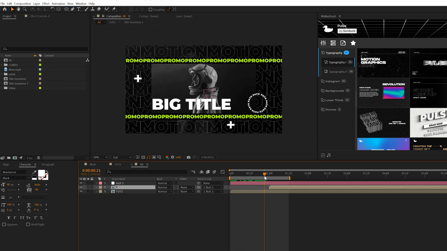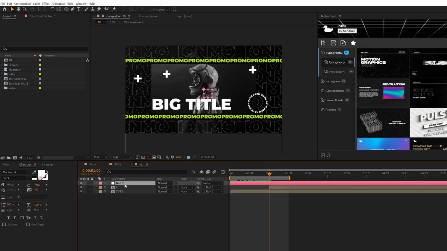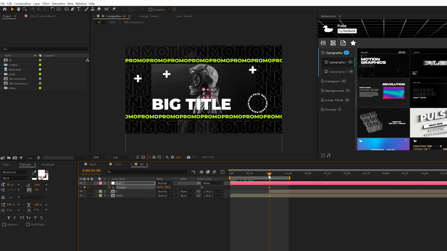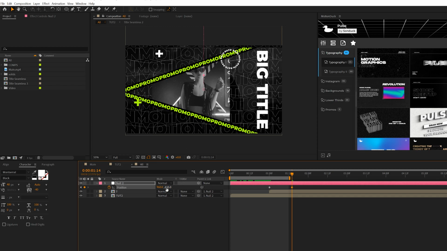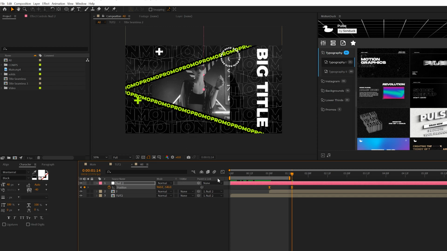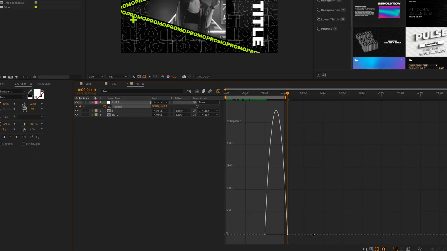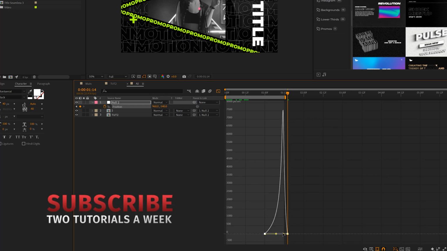So at 1 second, we'll have our first slide up. And then we'll go to our null object, hit P on the keyboard for position, add a keyframe. And we'll move forward maybe by half a second. And we can just move the Y position of the null up to reveal the second slide. And then of course, make them easy ease by hitting F9 on the keyboard, select those keyframes, go to the graph editor, and we can just scoot these in.